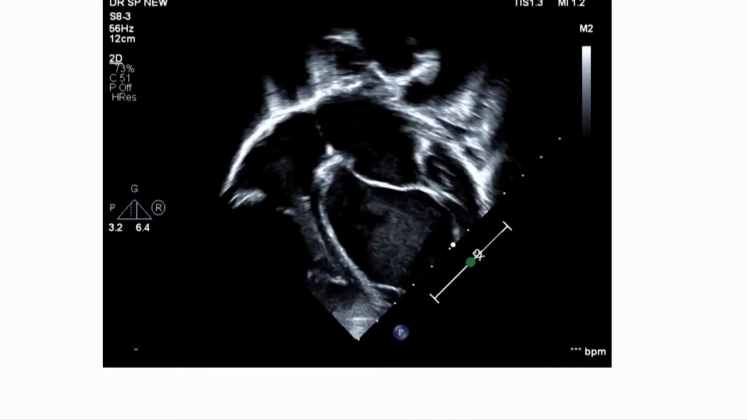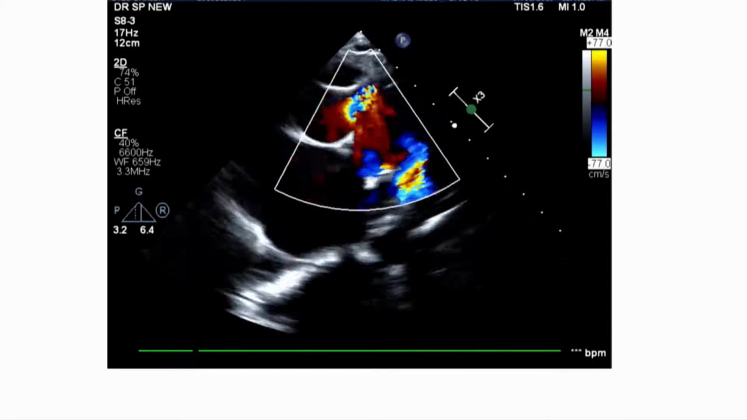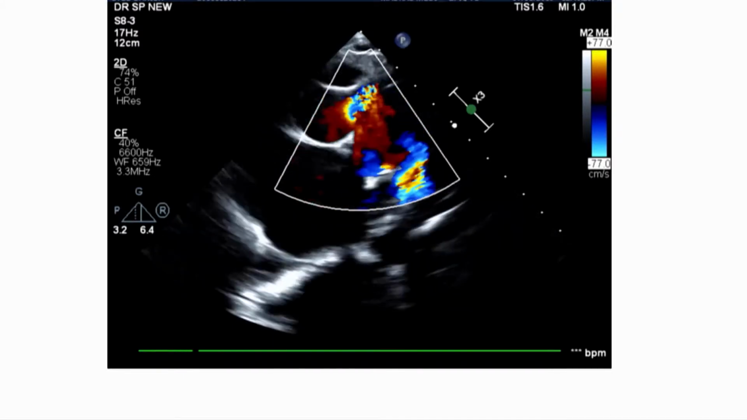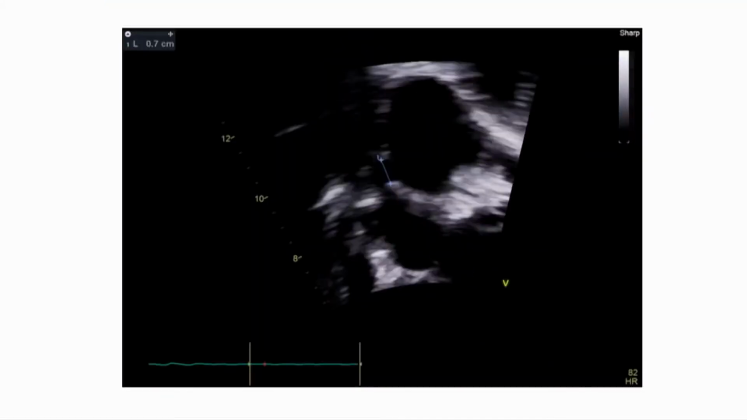This is the 4-chamber view showing dilated LA-LV. In this modified parasternal short axis view, we are seeing a color flow pattern which is not typical of the PDA. It is somewhat proximal. So that raised a doubt of aortopulmonary window. On measuring, it was found to be 7 mm by 7 mm.